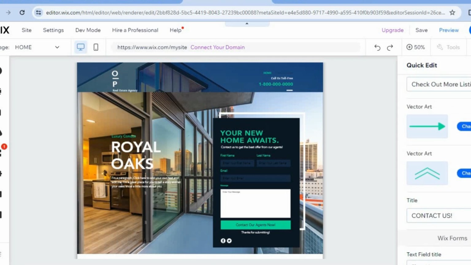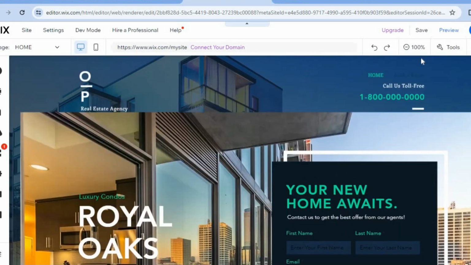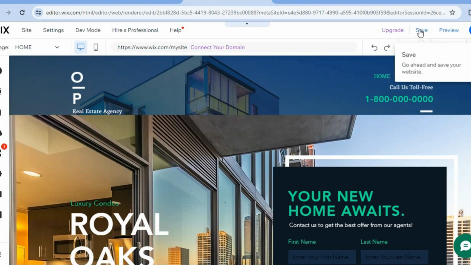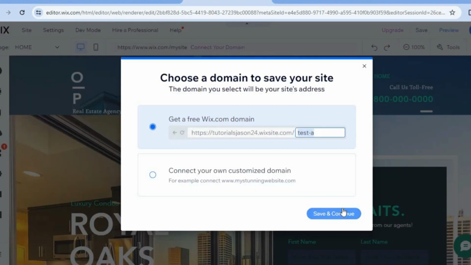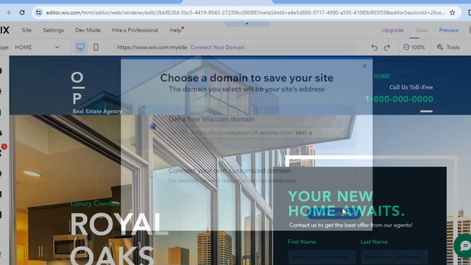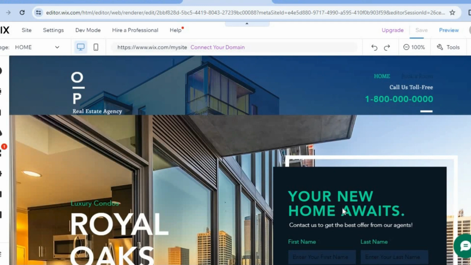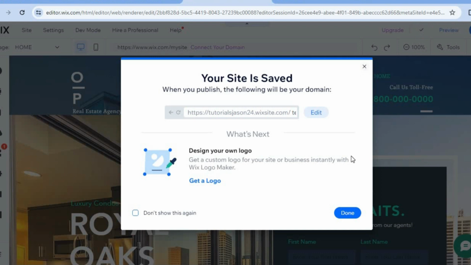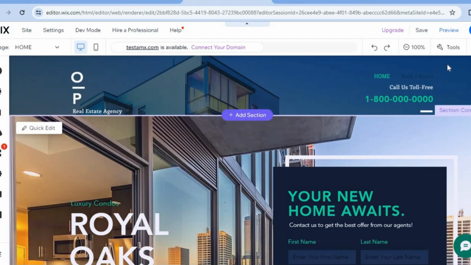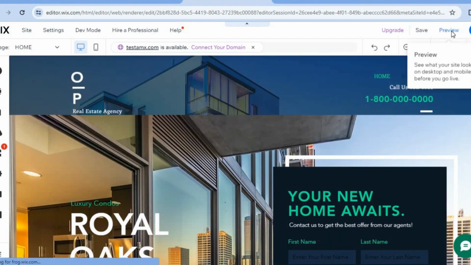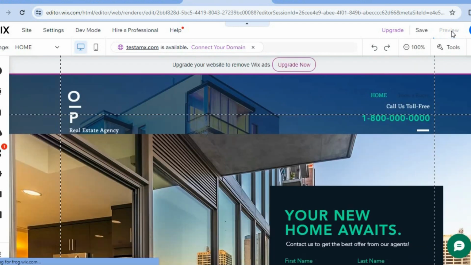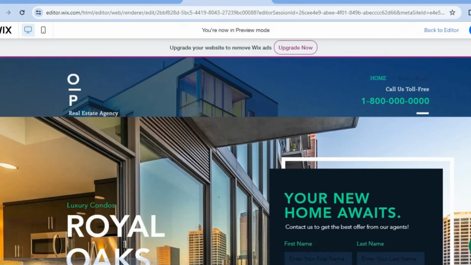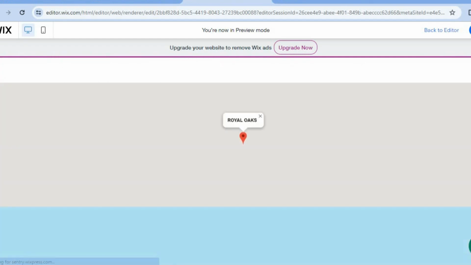So once everything is to your liking, all you'll need to do now is tap on save to save the changes. Then tap on save and continue. Once it has been saved, you're going to tap on publish in the top right hand corner, and your website will now be live. For example, if I were to tap on preview, you can see how it looks at the moment, and that is it.